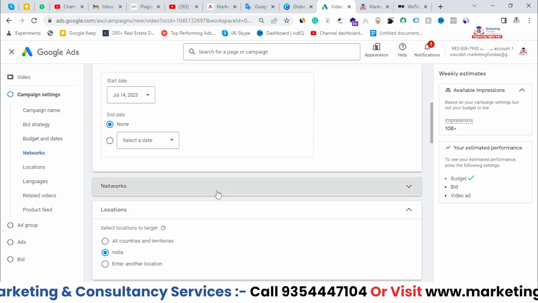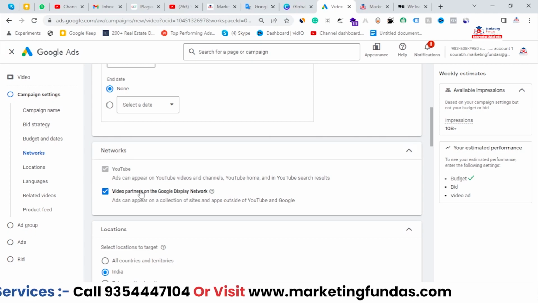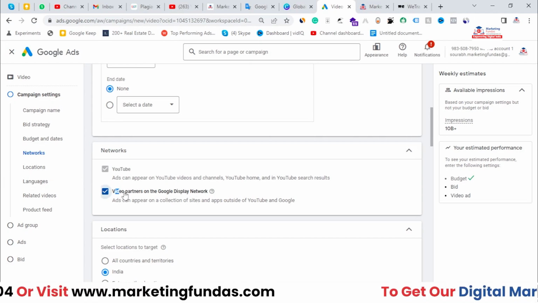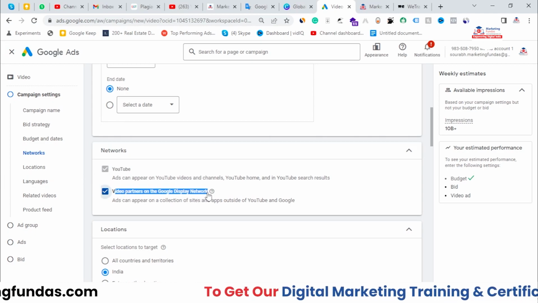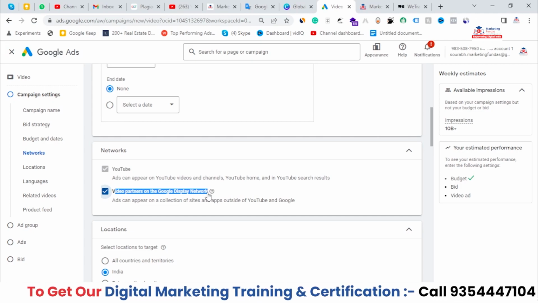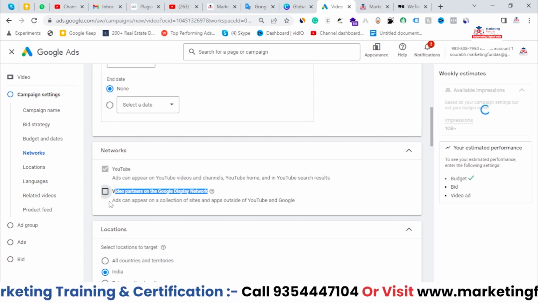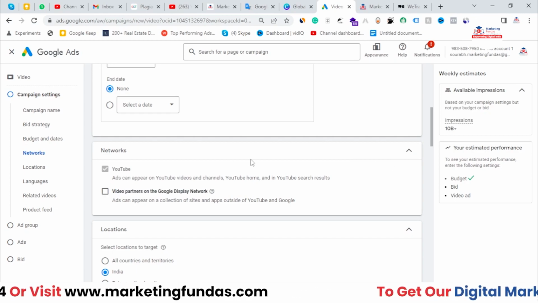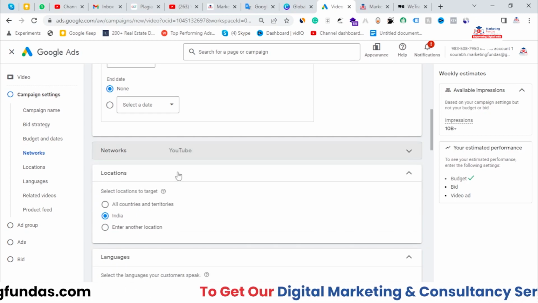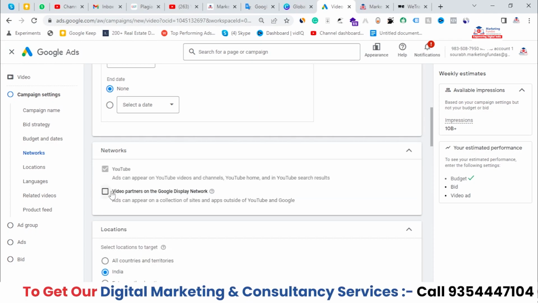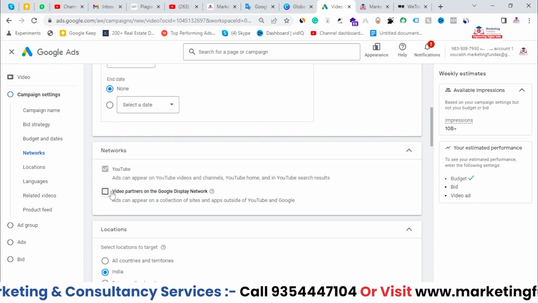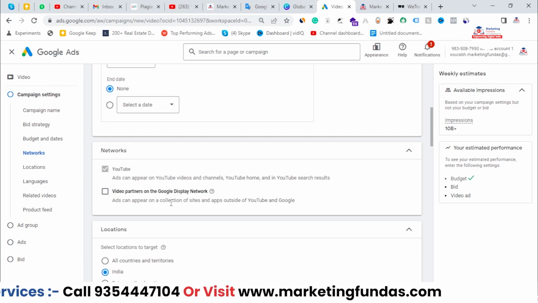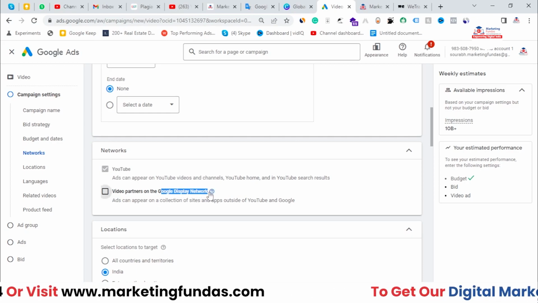Then in network, YouTube has already been selected. Now you only have the access to choose whether you want to show your ads on the Google Display Network or not, right? So I'm turning this option off because I just want to show my ads on YouTube. So network is done from my side, but it depends on you. It depends on your business niche and business category, if it can perform on GDN, then you can go with it.